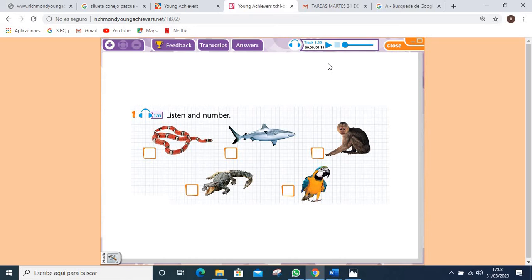Okay, you can listen to it once or twice or 3 times or the times you need in order to do this exercise. Yes? So ready, steady, go.